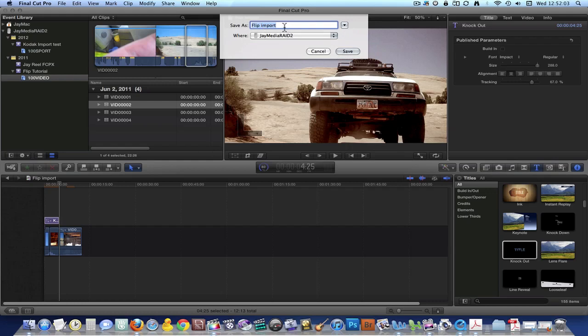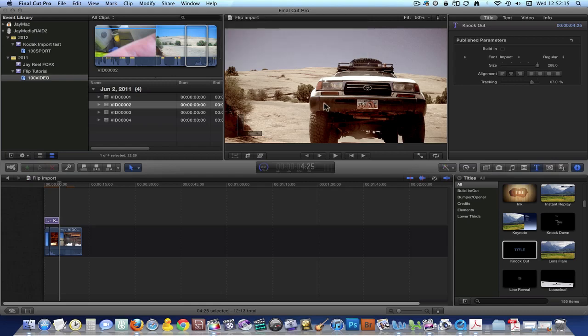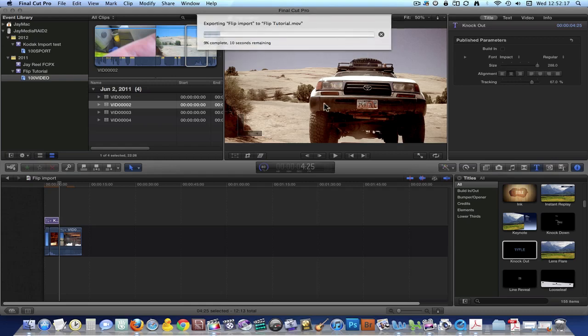And then we're going to just call this Flip Tutorial. And save that out. And you can see that moves along at a pretty good clip. No pun intended.